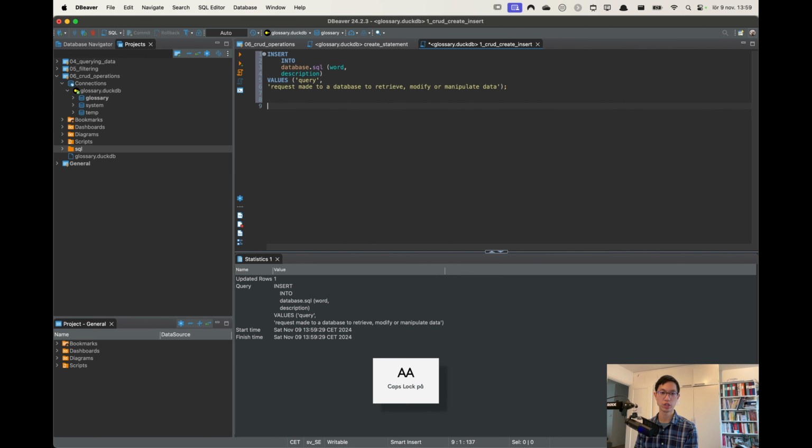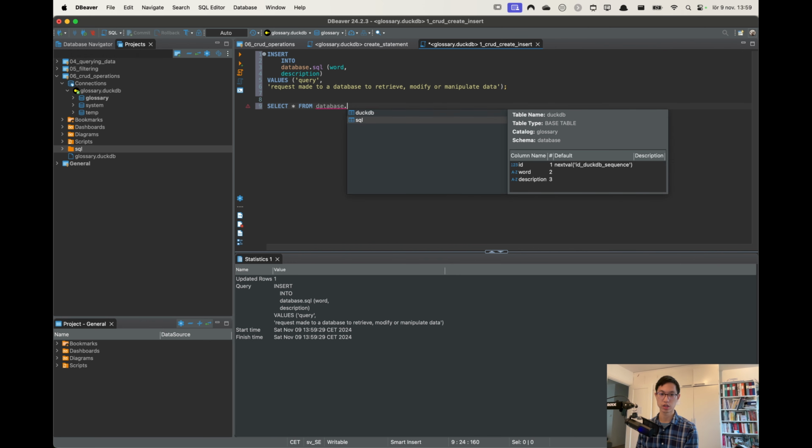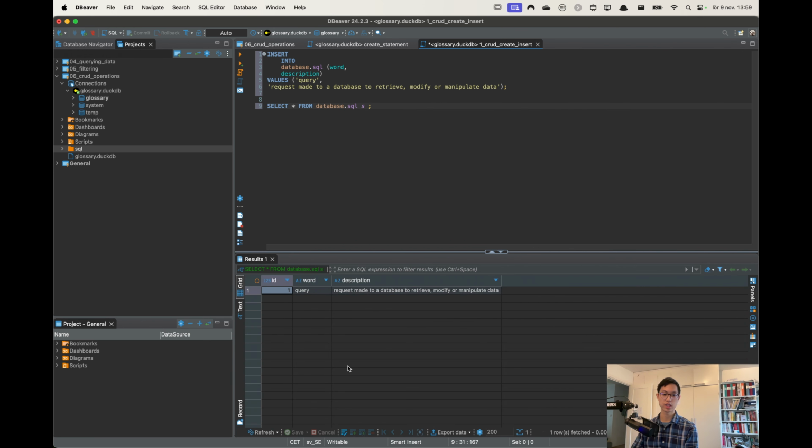How do I know that it works? Well, let's do a select. Select star from database.sql. Like this, and you can see that, yeah, it worked, and it also has the ID 1. Okay, let's continue a little bit, and I will use the same.